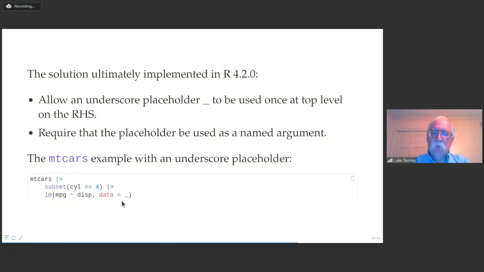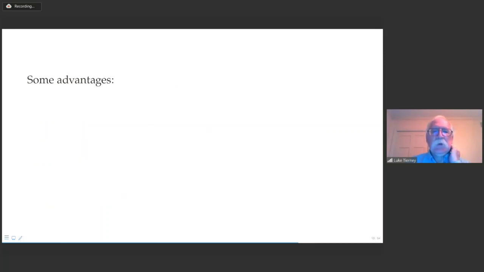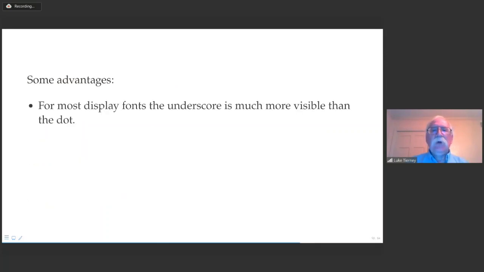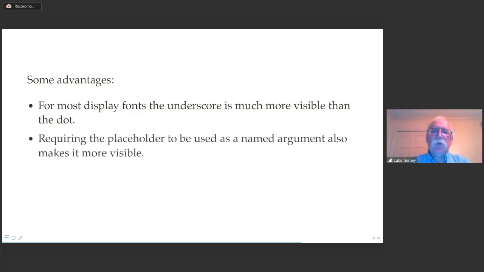So the empty cars example using the underscore placeholder looks very much like the Magritter version. We're using the base pipe, and then instead of the dot, we have the underscore, which, again, for me at least, is more visible. It's natural to use it with a named argument in this case. You don't have to do that with Magritter. You do have to do it with a base pipe. So the underscore is more visible. Now, that depends on fonts. Some fonts make it very thin, but most fonts that I've worked with, it's much more visible than the dot.